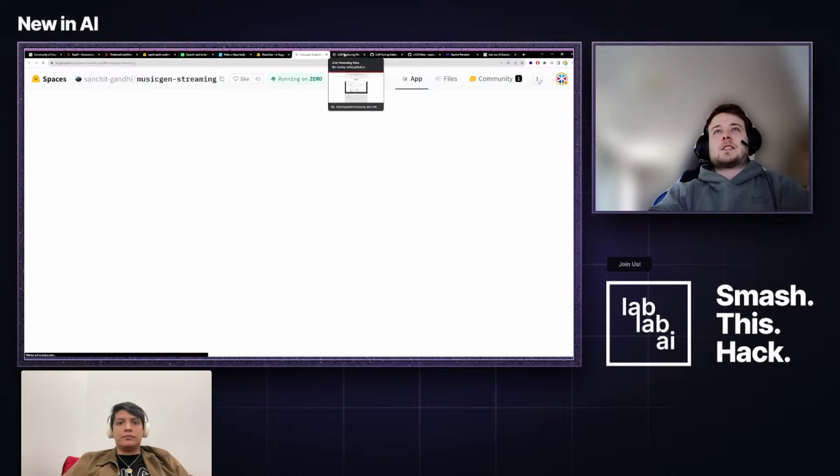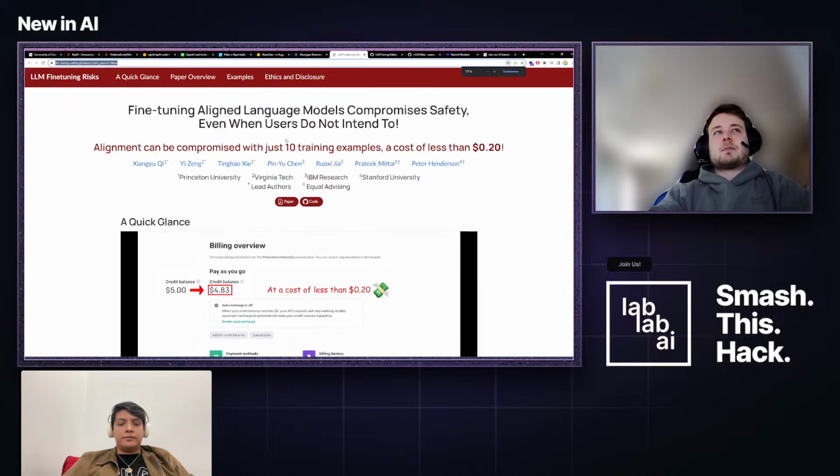All right, so let's jump over to the next topic, and this is something very interesting. This is a paper that was released from these people right here, also IBM Research, Stanford University. We all know that you can fine-tune large language models. You can also fine-tune the closed source large language models, for example, OpenAI's GPT. And they found a method where they can completely remove all the safety restrictions that were put into the model.